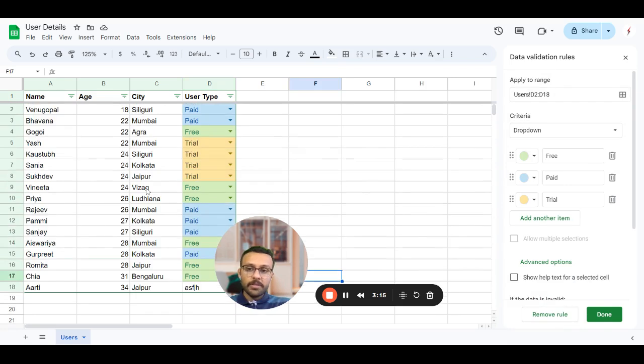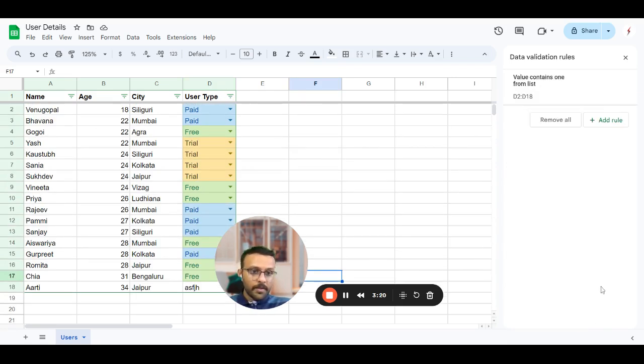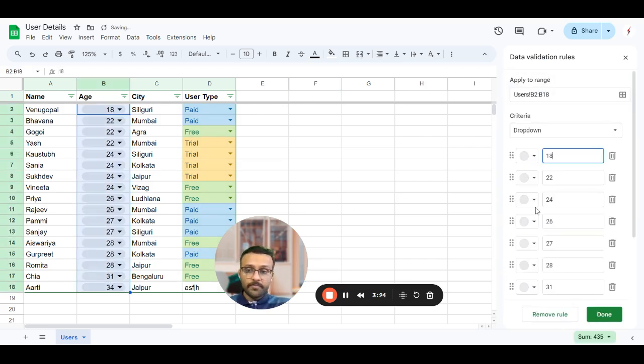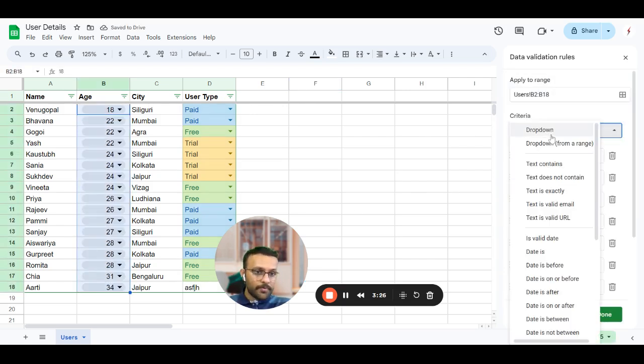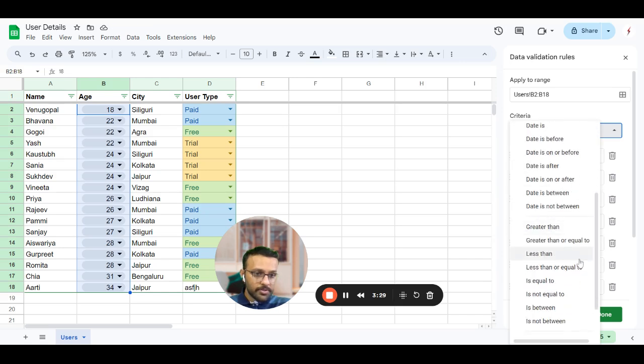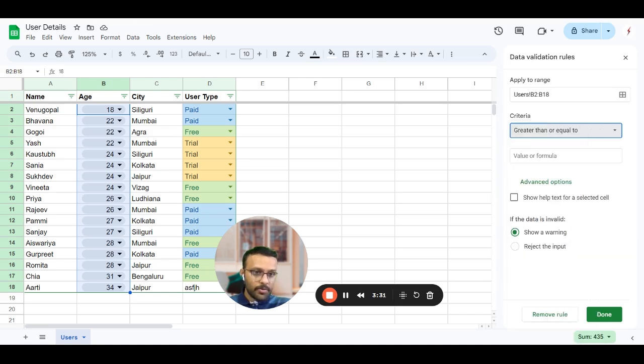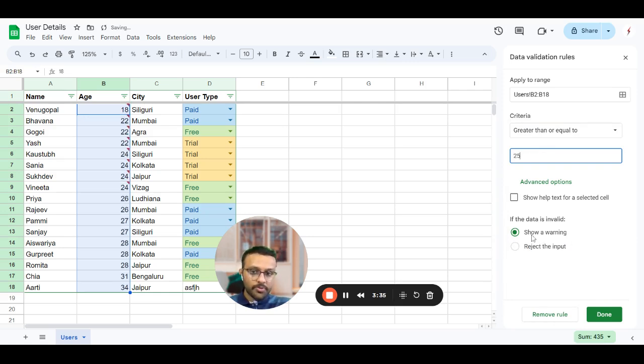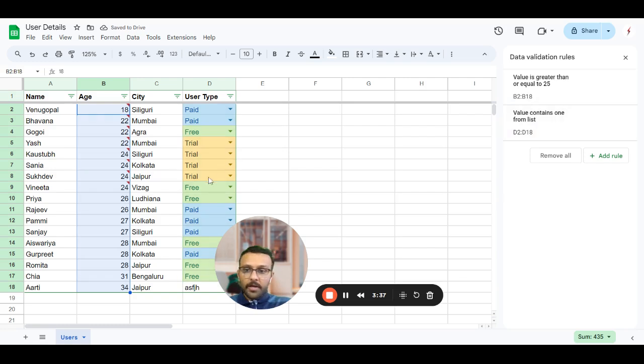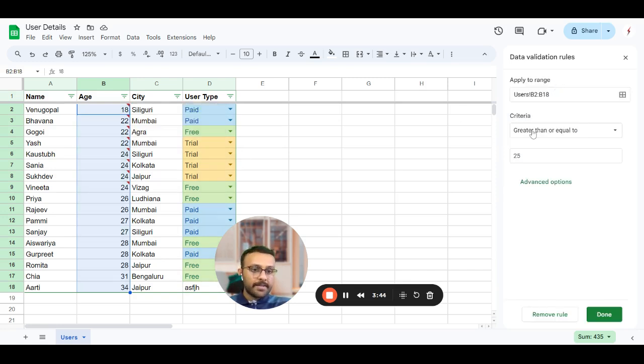For example, let's say that I want to give a new rule for this age set. So I add a rule, and instead of doing a drop down over here, I want to do a condition that is greater than or equal to 25. Okay, and remaining ones show a warning, and click on done. So now if you see all the ones that are below 25, they are now receiving a warning. Why? Because I selected that the value must be greater than or equal to 25.